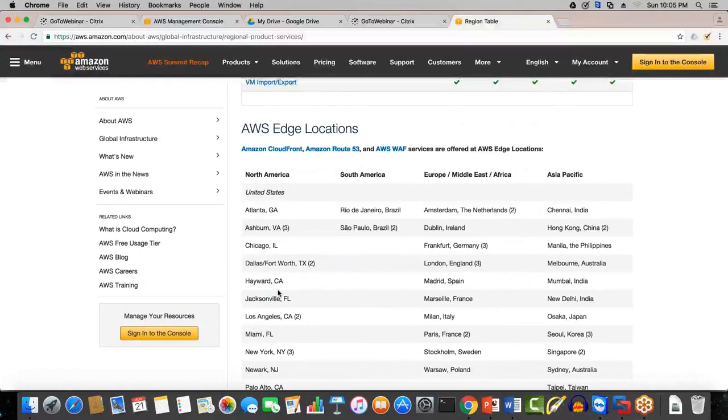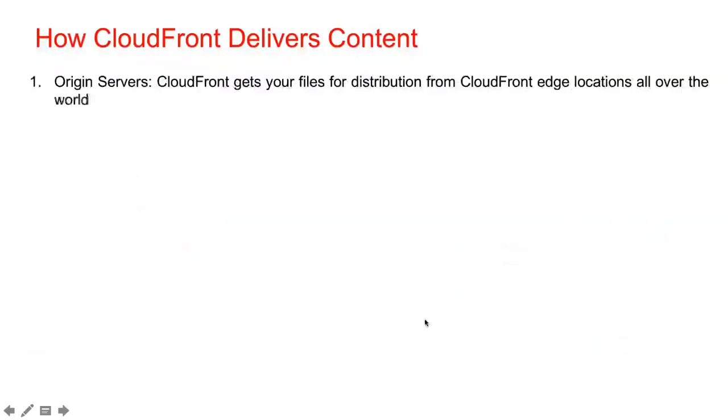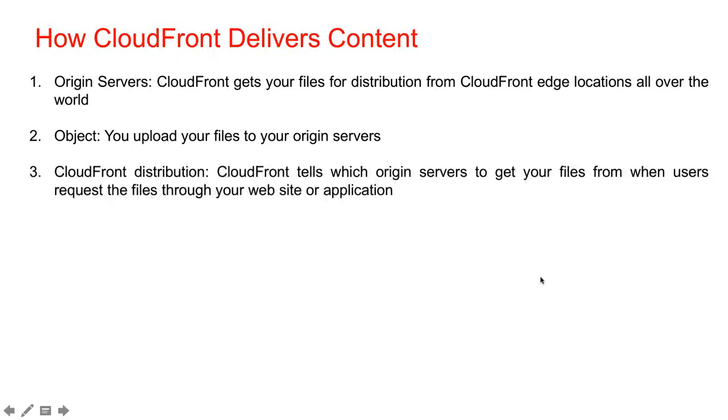Now, let's go back to our PPT slide. Once we define our origin server, it can be either our S3 bucket, our EC2 instance, or an external HTTP web server. We upload the objects or the data to our origin server. After that, we create something called a CloudFront distribution. The CloudFront distribution is the exact configuration that works at the backend.